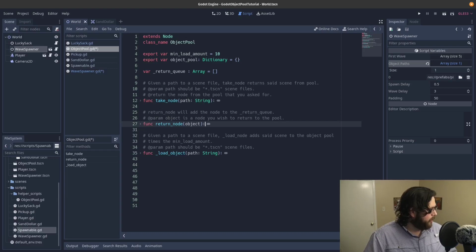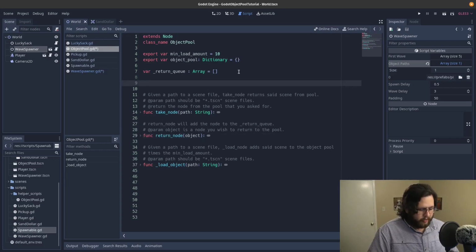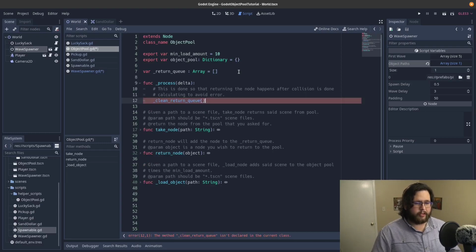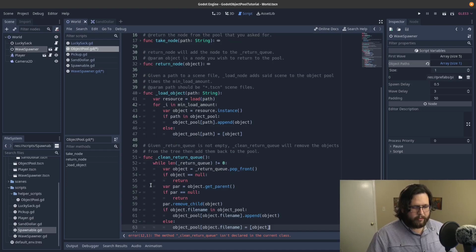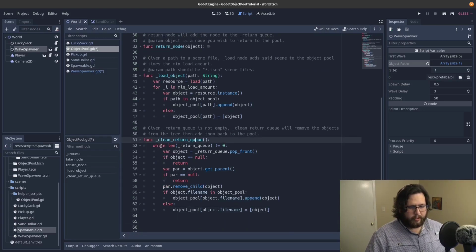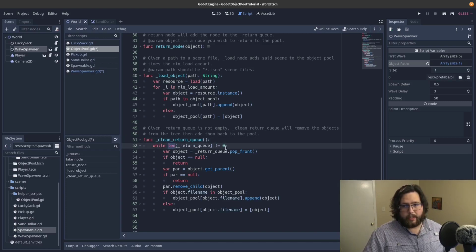And a good way to not try to remove it from the queue during collision is to, in the process, clean that return queue. So the last function of this object pool is to clean the return queue while the return queue is greater than 0. Just to walk you through this part, while the return queue's length is not 0, we're going to pop the front object in the array.